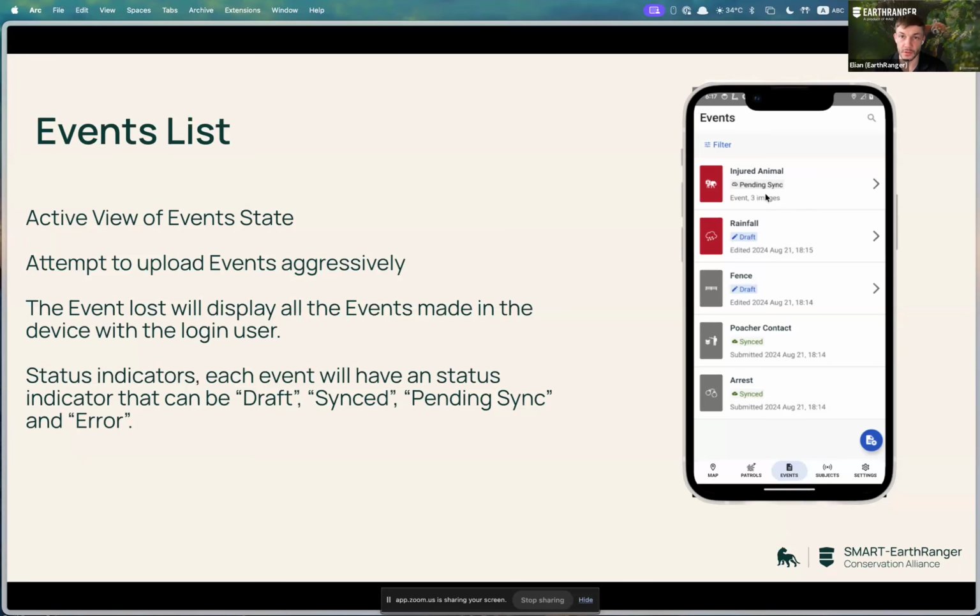These are all the events that have been created by the user. So you can see this green one synced. This tells us that it's synced with EarthRanger. We can't edit it anymore because this right-hand arrow is missing. You can still view the data. You can see what that event contained, but you can't edit it. However, if it's marked as a draft in blue, and we have this little arrow, or it hasn't synced yet, in this case, it's pending sync, you can click into one of these events and you can carry on editing as if you were editing it for the first time.